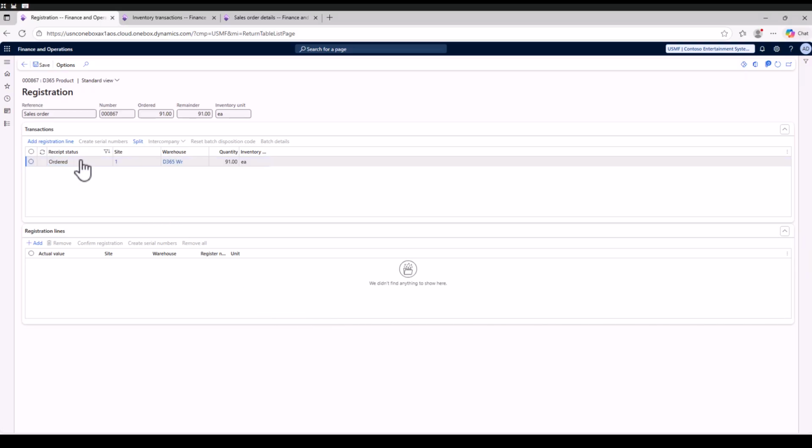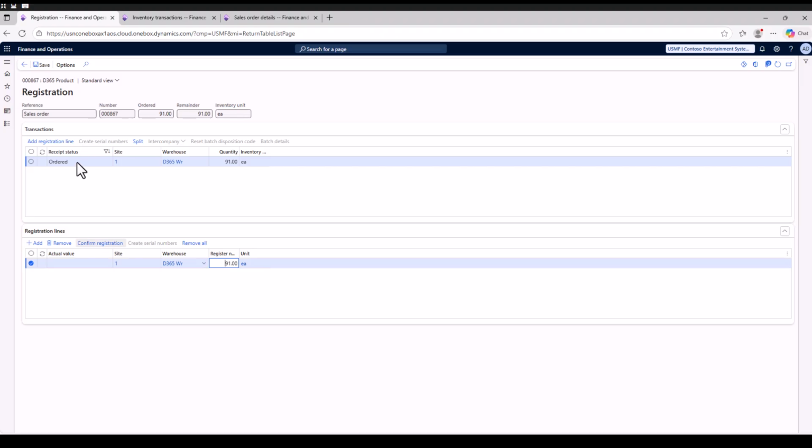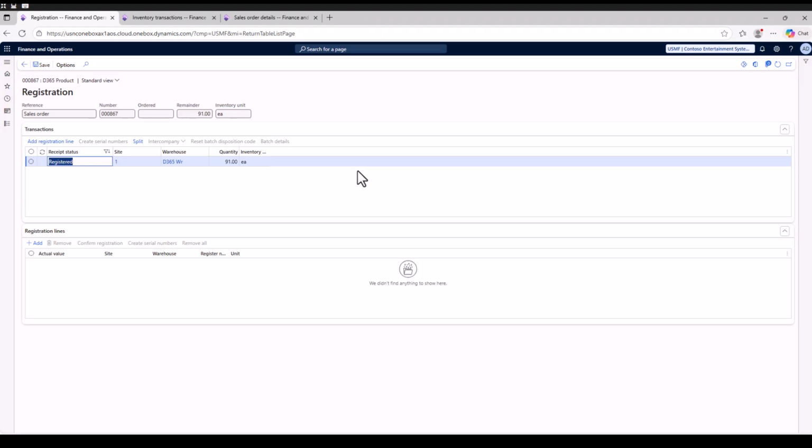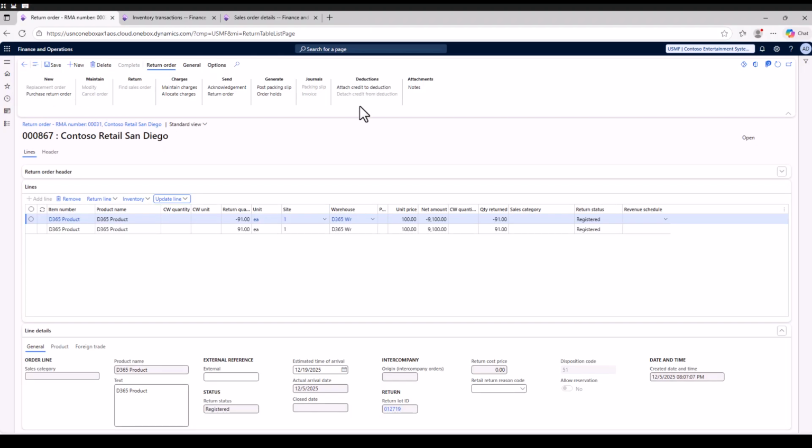Now if you see, currently the status is ordered. I will add our registration line. You see all the quantities and everything is getting populated, and now the status has changed here. I'll click on confirm registration. Now this is completed. I can go back and let me try to refresh this.